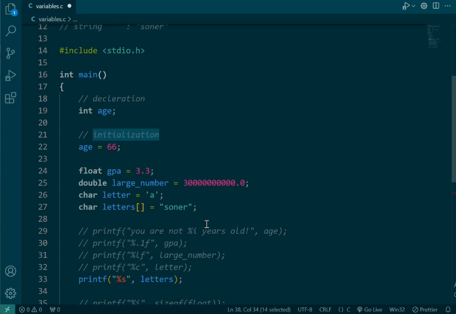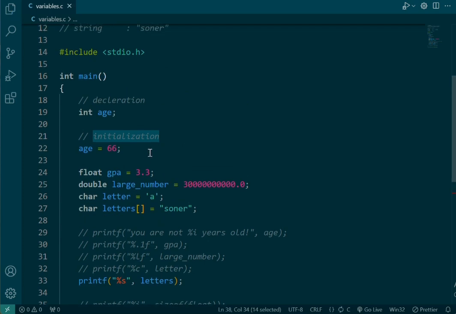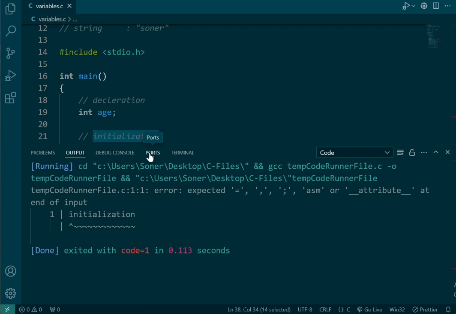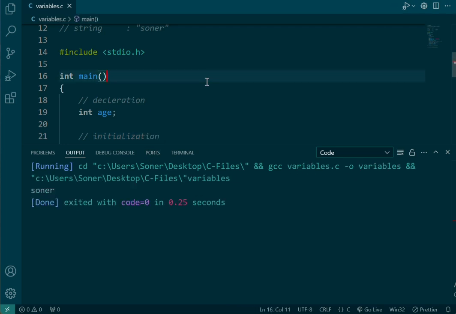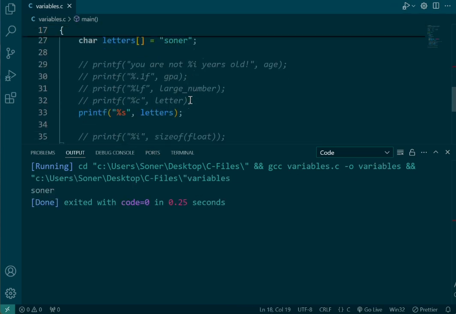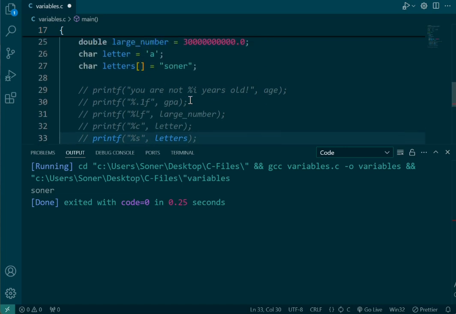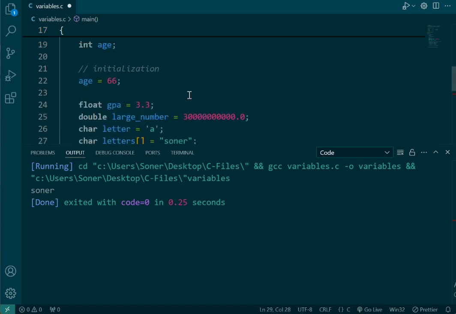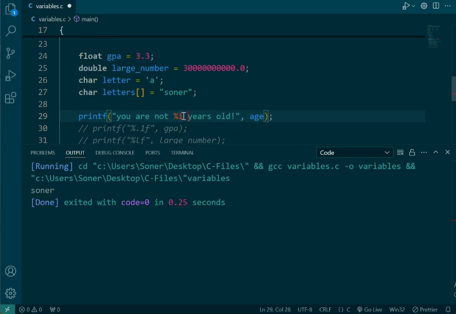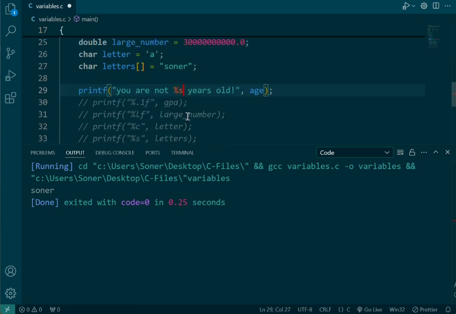Declaration and initialization, it's the same. It will still work. Let me comment this, uncomment this line, integer one. You can also use %d for integers. You have multiple options for integer.